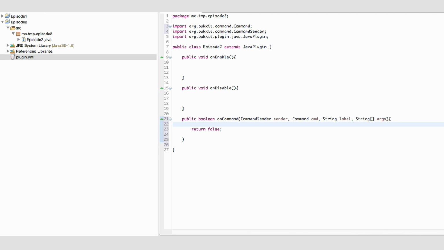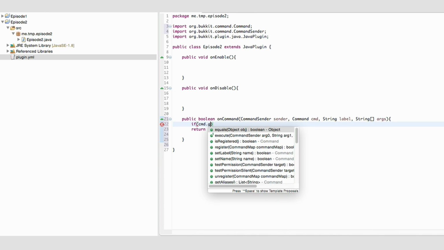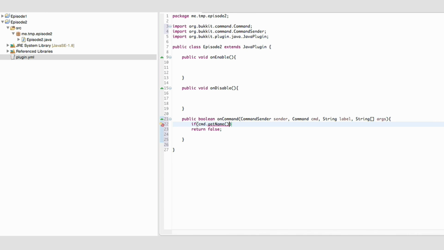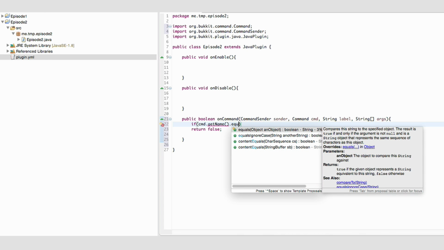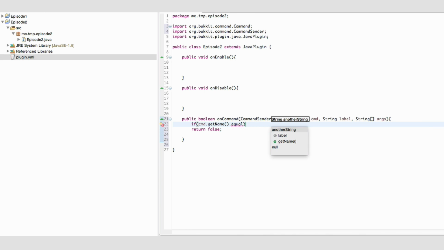But for now, let's make an if statement within here. So if, and then we will say cmd.getName equals ignore case. And the reason why we're doing equals ignore case is so even if someone messes up the capitalization of our command, so we'll call the command test. So if someone types test, then that's what our if statement is testing for. So if they type test, then we'll do whatever inside the if statement.